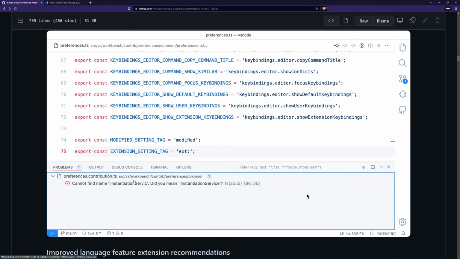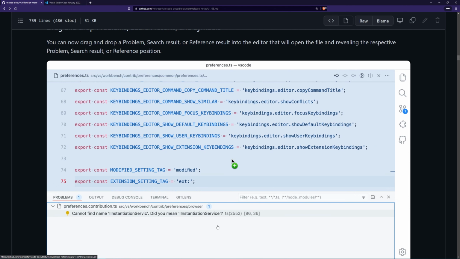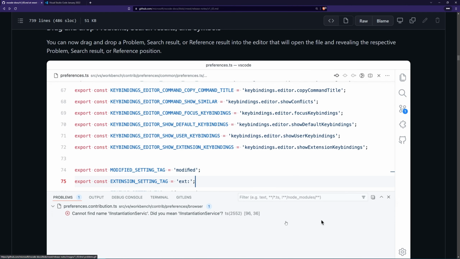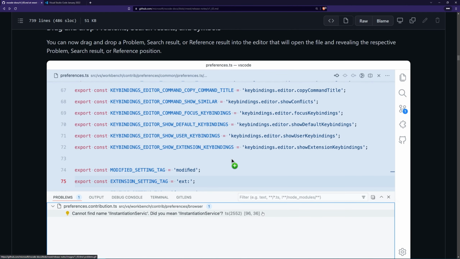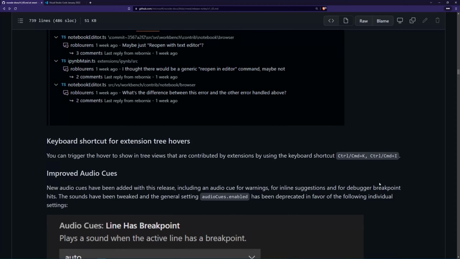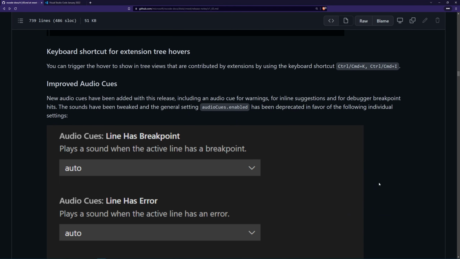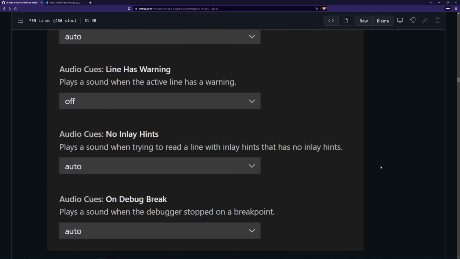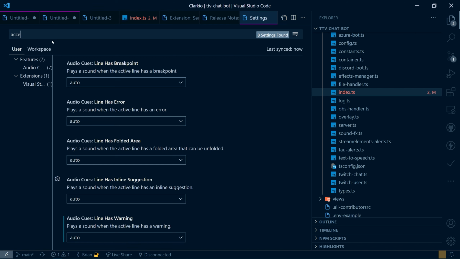Just make sure. So like maybe you're going through trying to fix all the issues that you got that have been alerted to you, like in your linter or something like that. You just click and drag and it'll bring you right to it. Improved audio cues. Yeah, new audio cues have been added with this release. This is another accessibility thing, I think. All right. Wow, there's a lot of audio cues, huh? Ooh, a debug break audio cue?